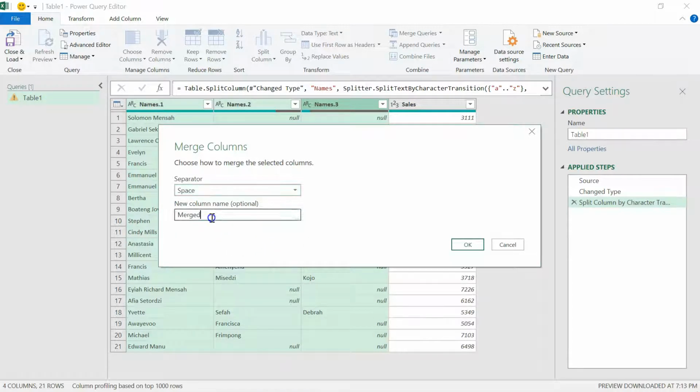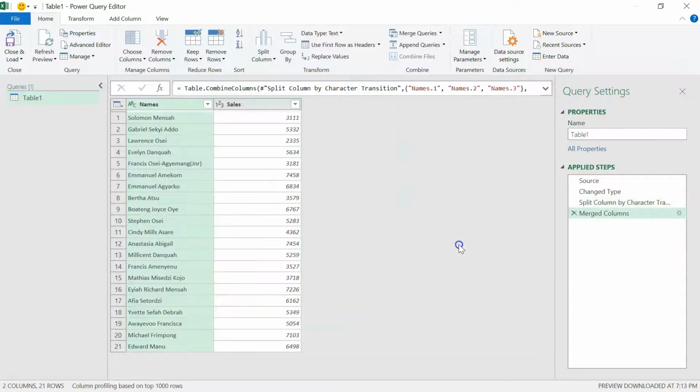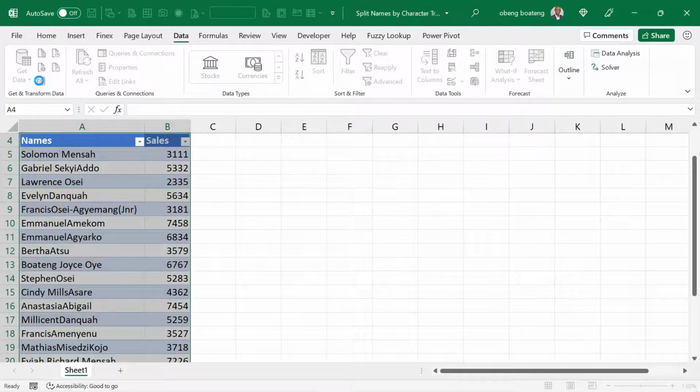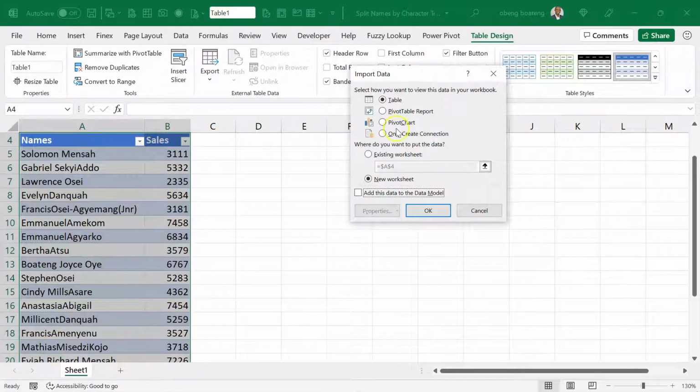You can also name the new column. So I'm going to call this Names as it should be, and then I'll click OK. So now it closes back with spaces, and my sales are here. When you are done with the cleaning, you have the option to load it either as a table, as a pivot table, as a pivot chart, or even a connection. So for this purpose, we are going to dump the result as a table in a new worksheet.